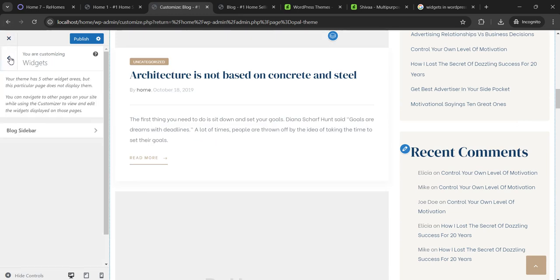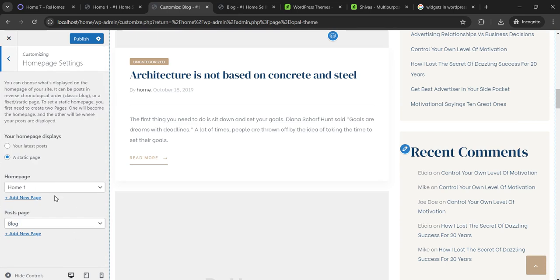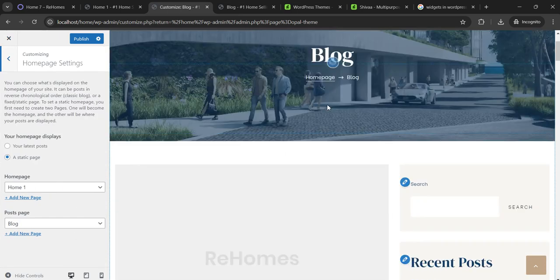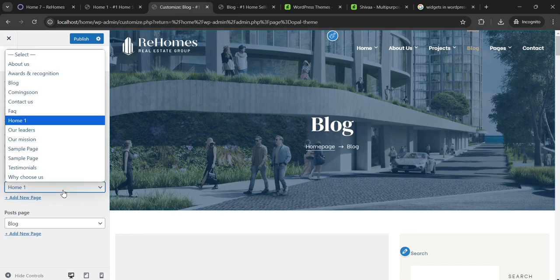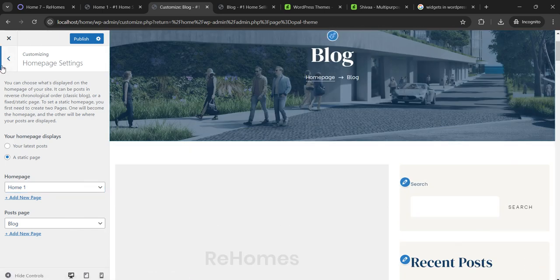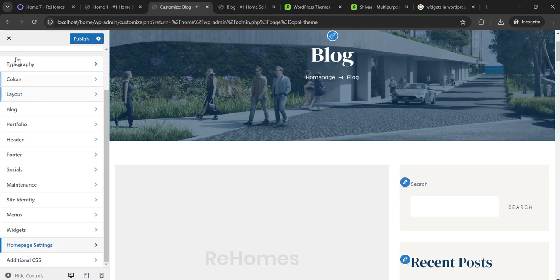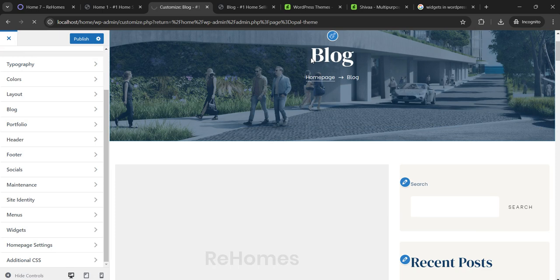So we're going to go to the next aspect that we can customize. See, home page, we have the home one, but we can change it to another home page if we decide. And then the blogs pages and a blog. So now that we're done with that, we are going to edit the home page and some pages. So we're going to go back to the home page.